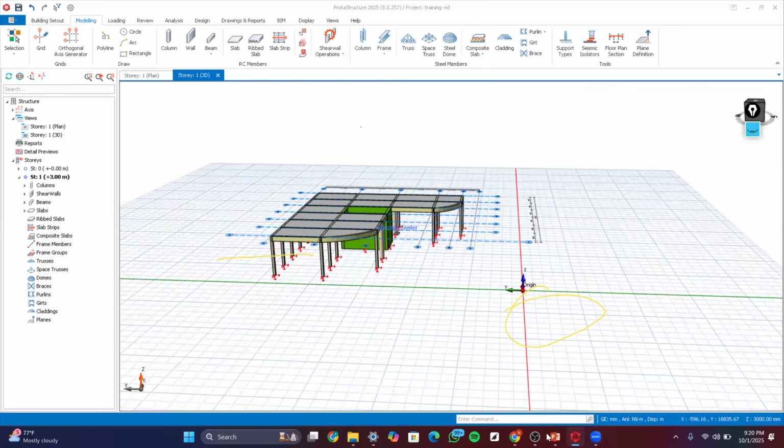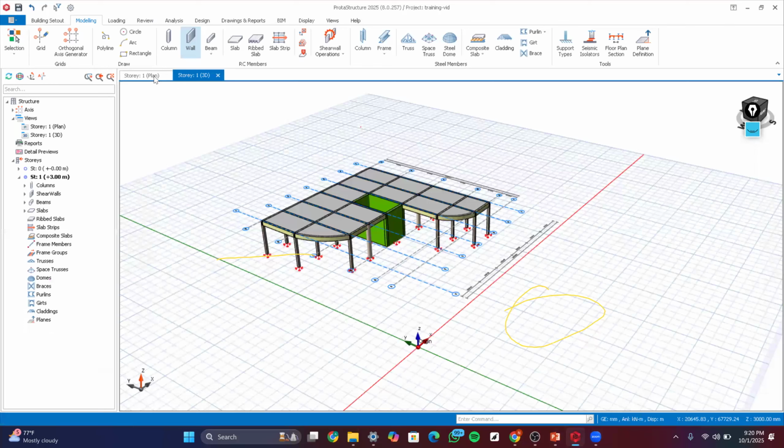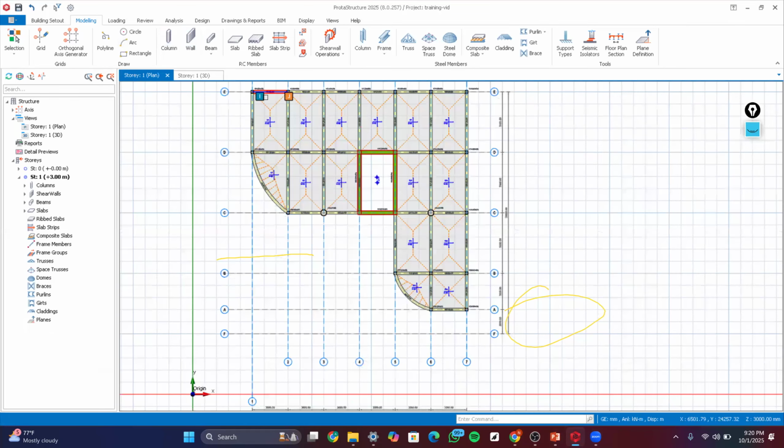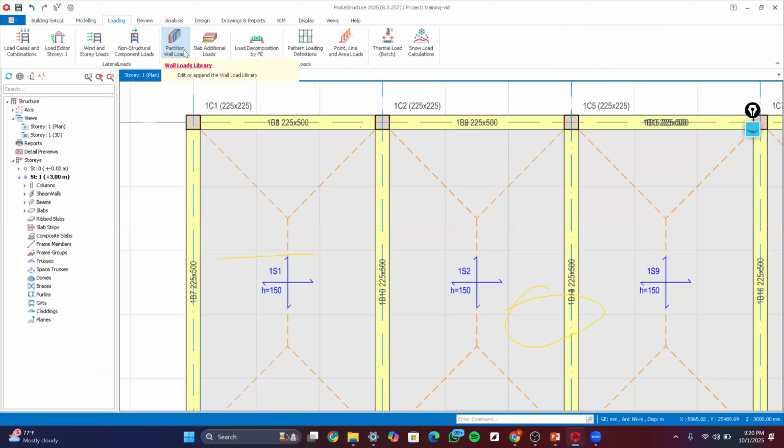So moving on, the next thing on our agenda is now loadings. We are going to be treating wall loads actually. So we are going to know how to apply wall loadings on our beam. I want to assume that you have watched our pre-recorded videos. So to add wall loadings on your beam, let's go to the plan view. Then first of all create a particular wall loading. To do that, go to your loading tab over here, and you're going to find this option that says partition wall loads. Click on it once.